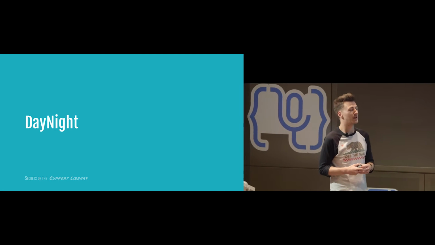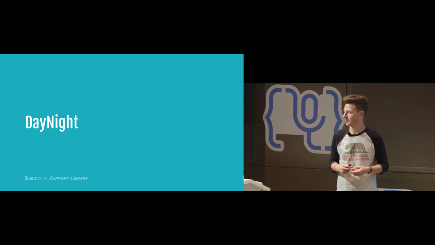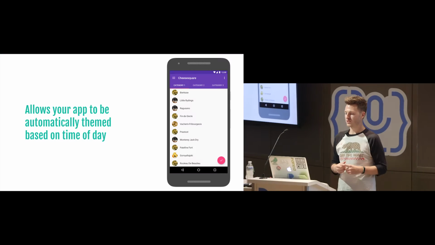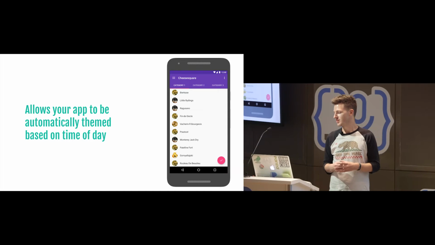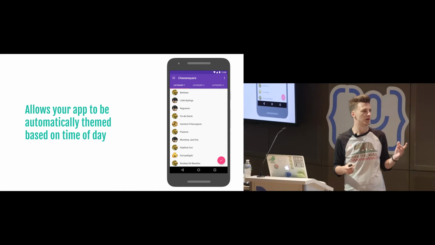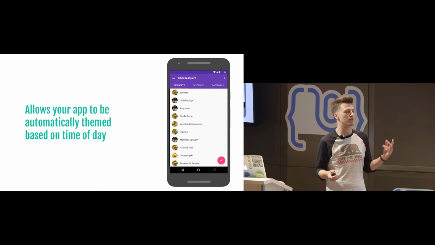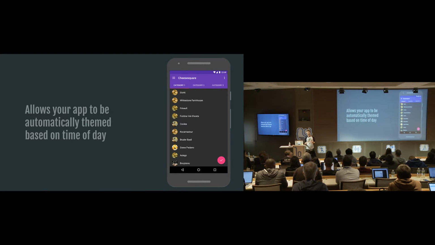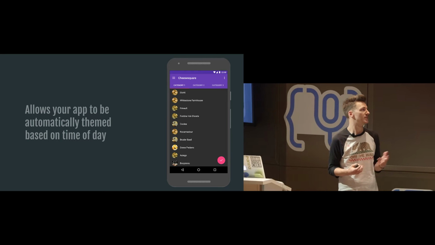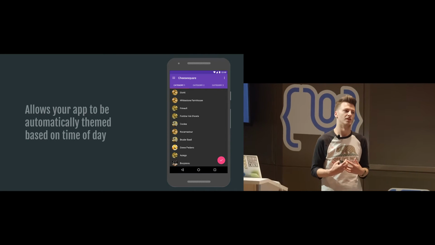So the first feature we're going to talk about is day-night. This was added in AppCompat in 24.1, if I remember rightly. And that allows your app to be automatically themed based on the time of day. So here we've got a device at lunchtime, like 12 o'clock in the afternoon, and it's light background, dark text. And then automatically, when the device is opened at 10 p.m., it's dark background, light text, and that's to reduce glare for people.